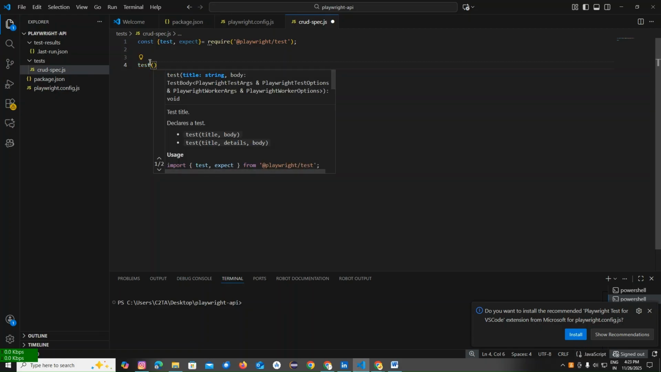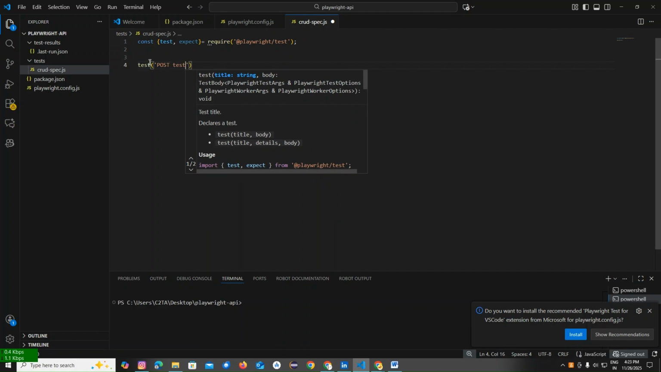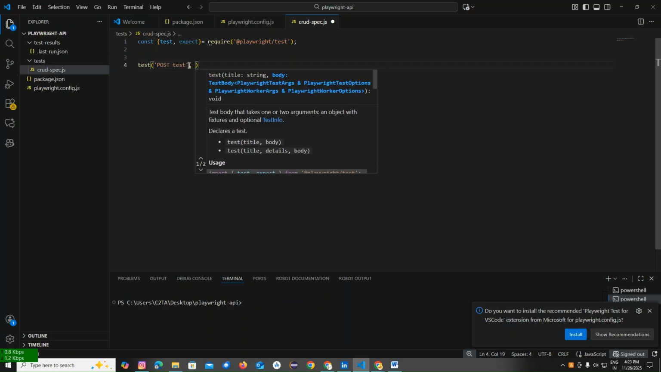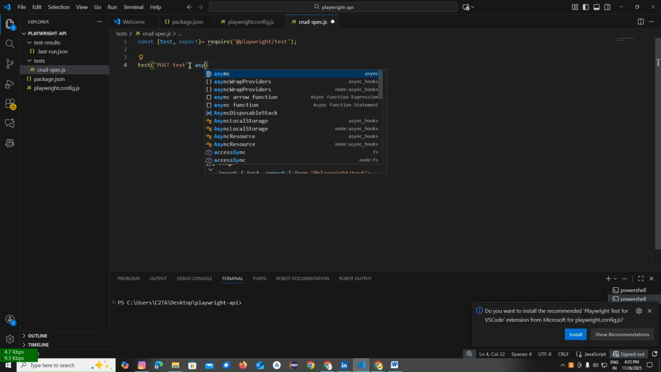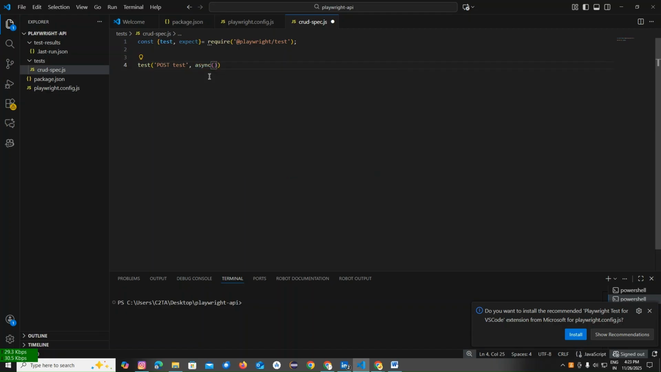The first one is test, and the next one is post. Let me add it as post test. Now I will add async, the default await which you have in Playwright. And I'm going to add a Playwright fixture here.